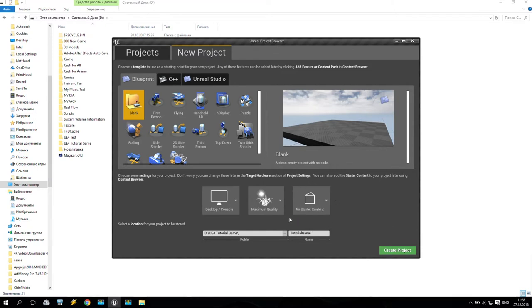For this reason, your package size will be very small after completion of your game. Because if you create with starter content, you will have many additional options, plugins, particle effects, and materials which you really don't need in our game. Okay, no starter content. Quality: scalable, 3D or 2D. If you are creating for a laptop or PC, you can choose maximum quality. We are creating 2D games, so we are going scalable.